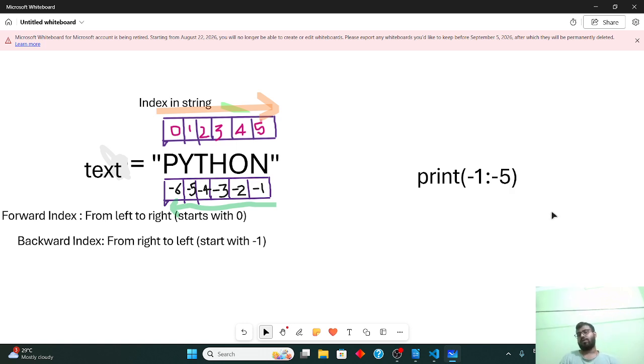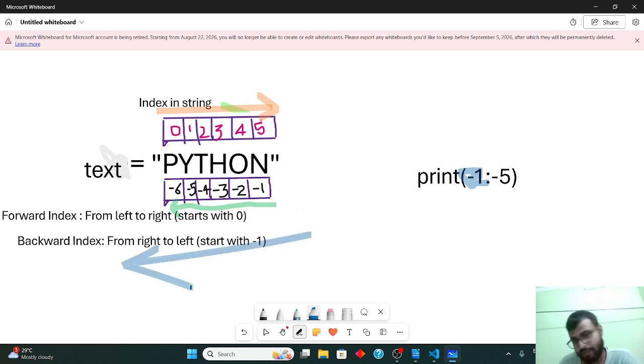So how to read this? You will start from -1. -1 is a negative number, so which type of indexing? Backward indexing. What do you mean by backward? You will go from right to left. So let's see where -1 is, and you have to stop before -5. So before -5, this is the part that we will be having. So our answer will be NOHT. Let's see, we will be getting THON, I think.